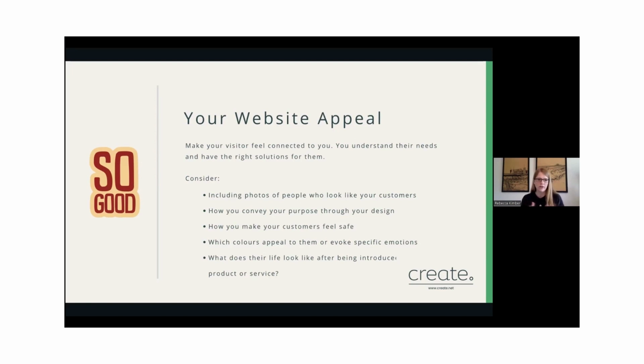We're not trying to put everybody off. We're just trying to appeal really strongly to the people that are the best people to get. So think about what they look like, or how they feel when they use your products or your services, and how you can convey that in your imagery so that they can see themselves. How can you convey your purpose through your design? How can you make your customers feel safe? You can do that by making it feel like they're looking at themselves.